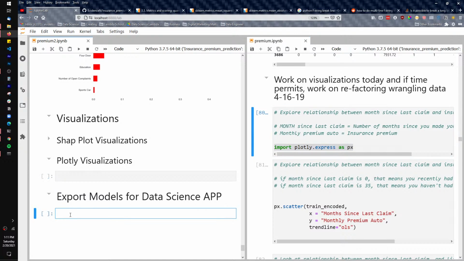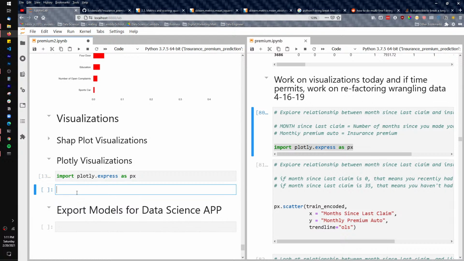So first and foremost, let's go ahead and, oh no, wrong place. Let's import plotly express as px, for insurance premium.